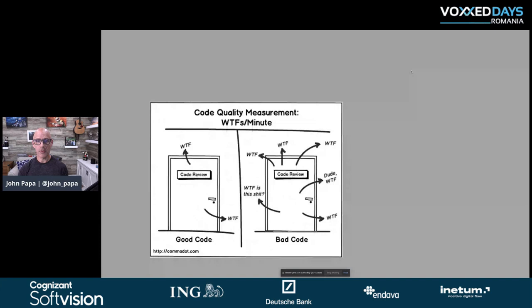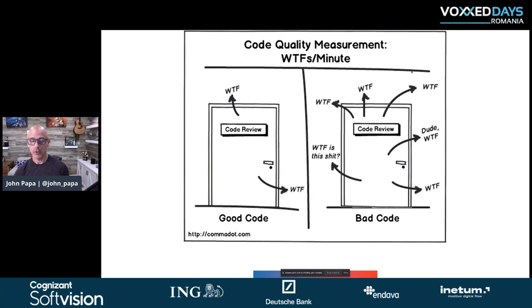Otherwise, you end up with a code quality measurement, something like this, where you go in, you've got good code, and people are only going, what does that mean? What does that mean? A couple times. And a really bad code review could be like, dude, what is going on over here?